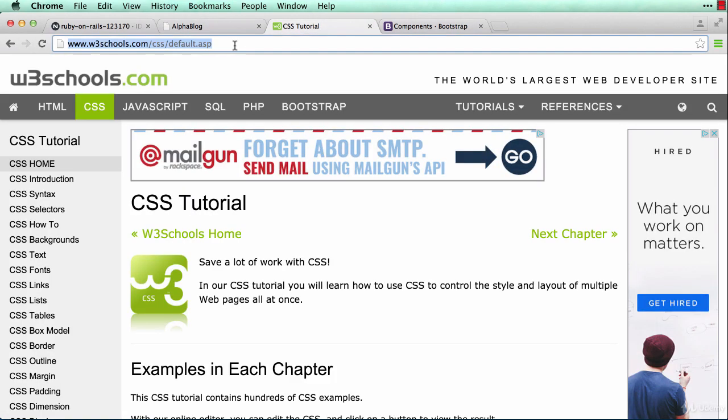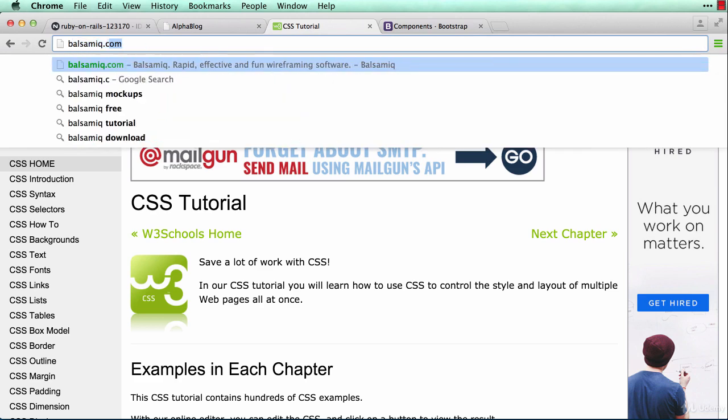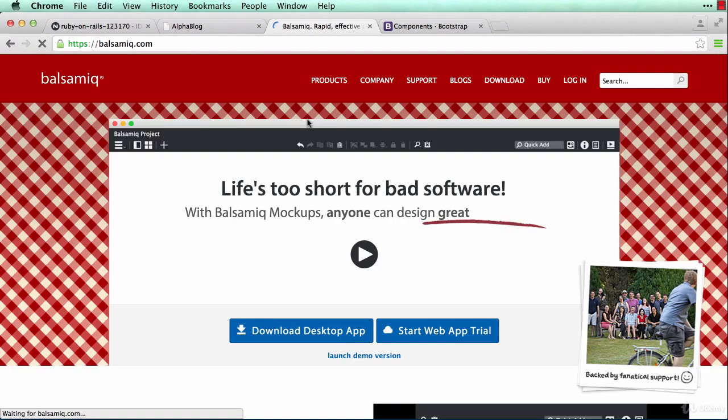So I'll go over here and type in balsamiq.com. Okay. I use this wireframing tool. It's very easy to use and it's made my experience of building mockups very enjoyable.